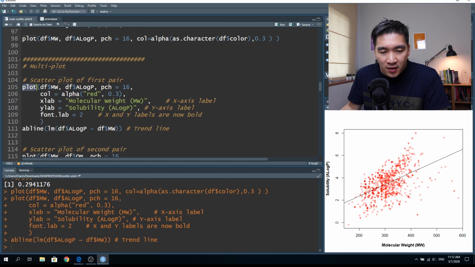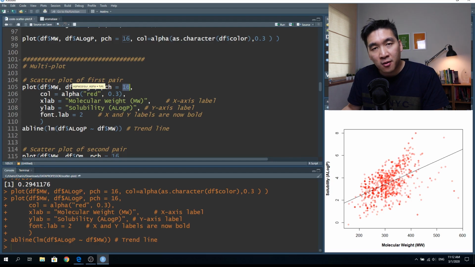So recap, the plot function is used to create the scatter plot of the molecular weight, because we're selecting by using the $, specifically the molecular weight column from the data frame DF, and then we're selecting the ALogP column from the DF data frame, and then we're assigning pch to become 16, which is the closed circle, and the color argument is equal to alpha, because we're going to use the alpha transparency. We're going to use the color of red. We're going to use the transparency of 0.3, which could be in the range of 0 to 1 depending on the translucence that you would like to have.